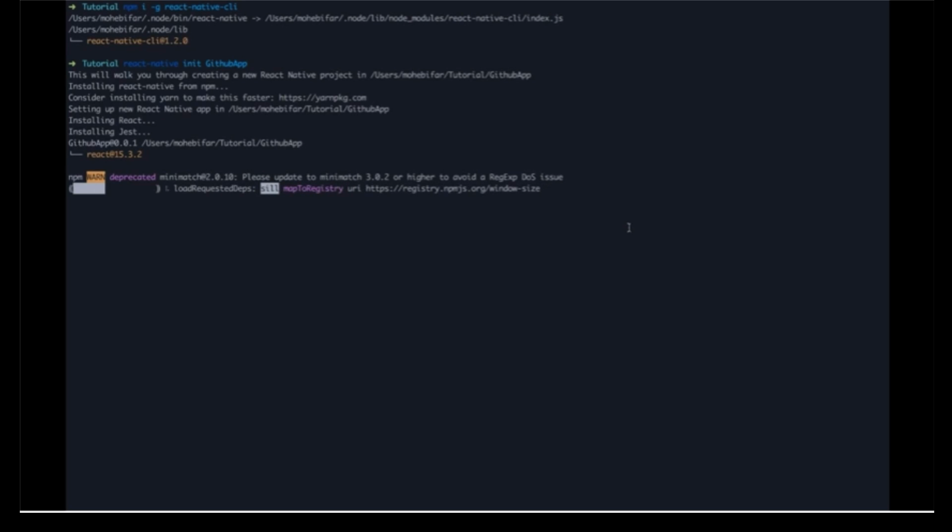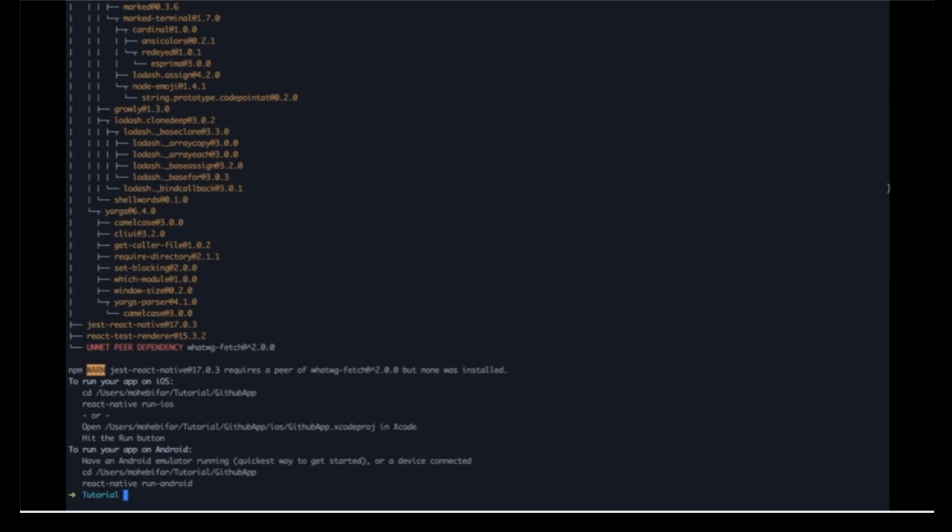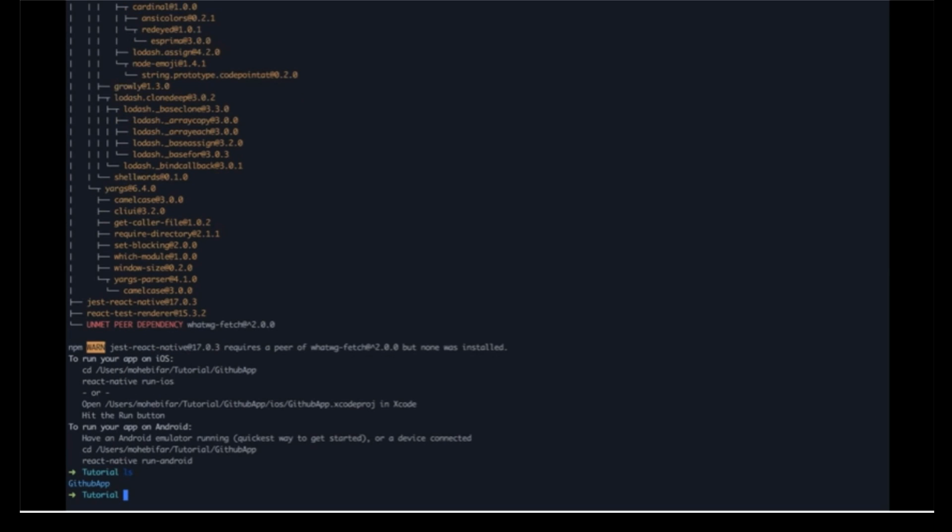This process might take a few minutes to finish, so don't worry if it's taking too long. Mine is now almost finished, and yeah. You can see that it created a new folder, and we're going to start off in this folder. Now I'm going to open it in my editor.